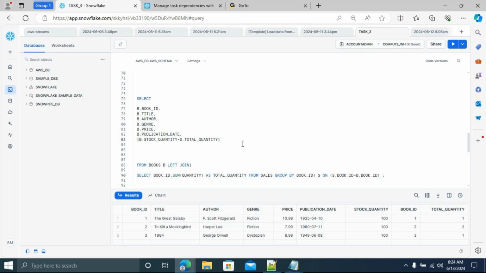Total quantity. Now, in total quantity, sometimes I will get 0 as well, and sometimes I will get null values. 0 means fine: 100 minus 0 is 100. If I get null values, how do I handle this? 100 minus null, what's the answer? Null. Now how do we handle this?